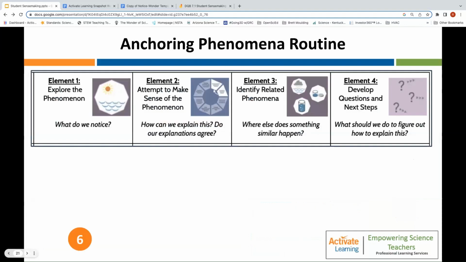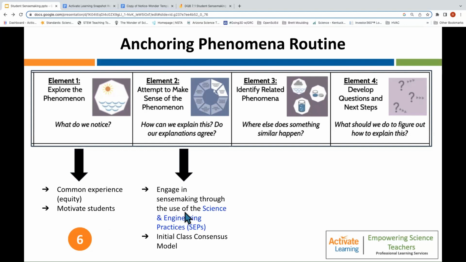So this is about sense making, and this is called the anchoring phenomena routine. So let's just revisit it. If you'd like the handout that goes with this, it is number 6 in your resource page. So we started with exploring phenomena with a common experience that does not rely on prior knowledge. It's going to motivate kids to want to be curious and go, what is causing that bath bomb to do that thing? So then, engaging in sense making, we start to use the science and engineering practices.